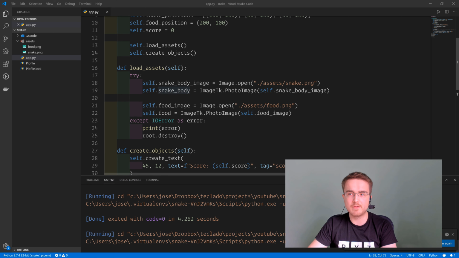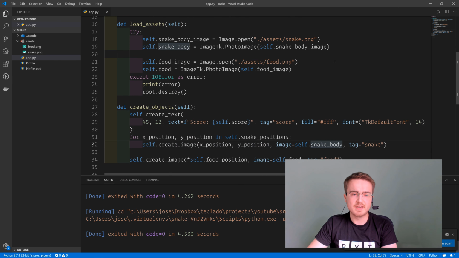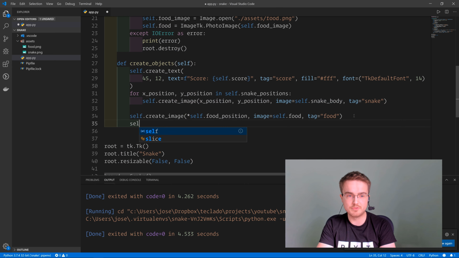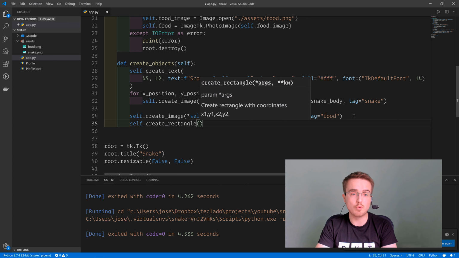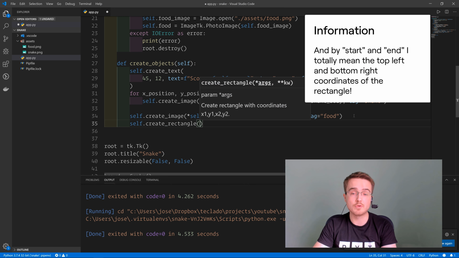So if we press play with that, you get the score equals 0 there at the top. Next up, we're also going to define some boundaries for our game so that players know when they're about to crash. So just down here, we're going to do self.createRectangle, and we're going to pass in the coordinates of the rectangle, so where it's going to start and where it's going to end, and then Tkinter is going to draw the lines between those 2 points.